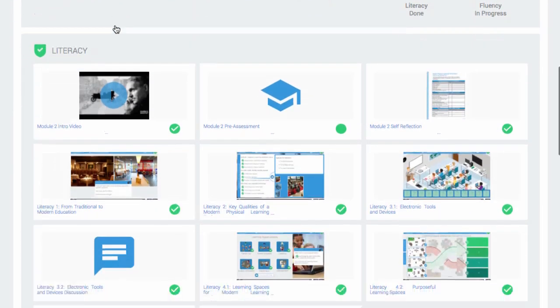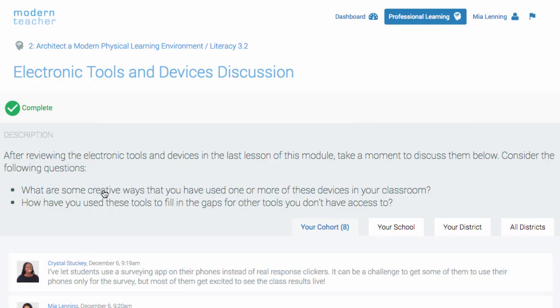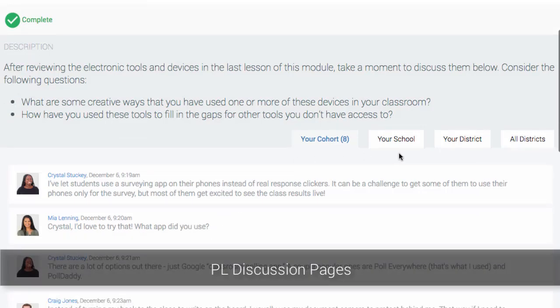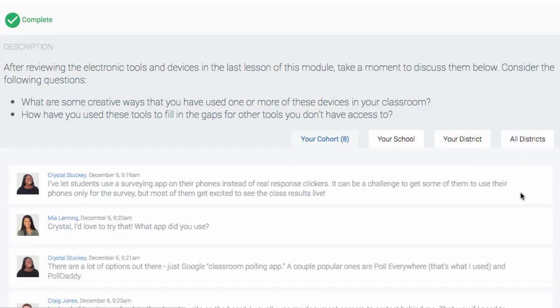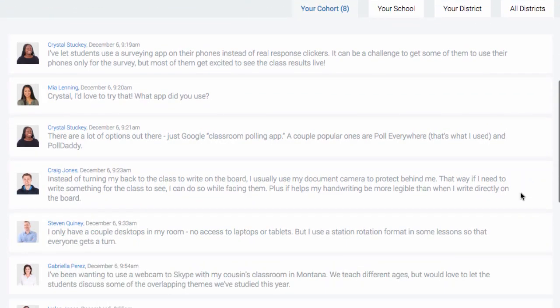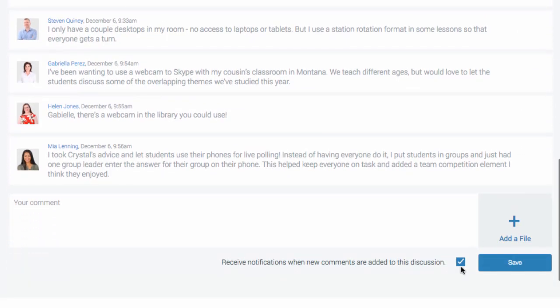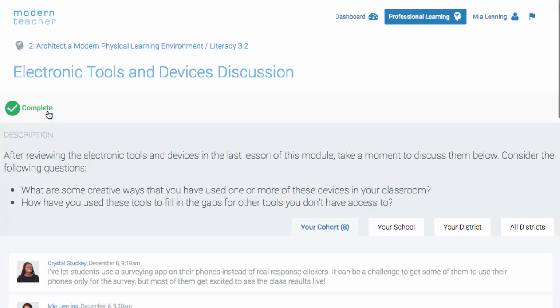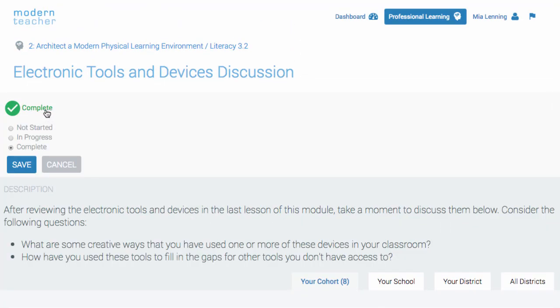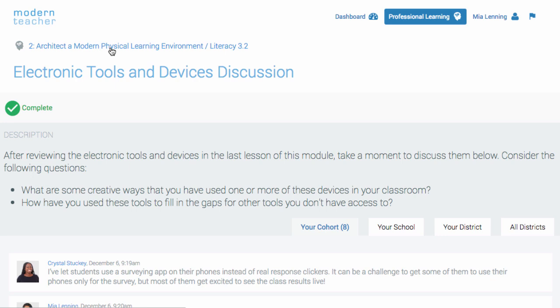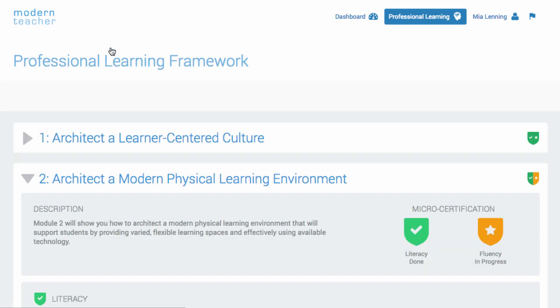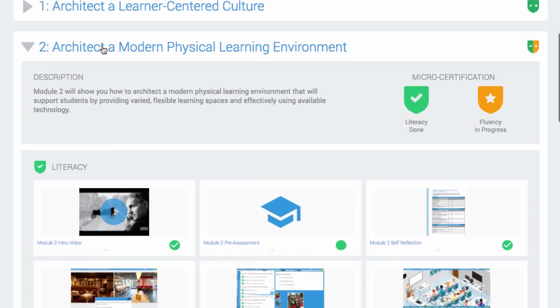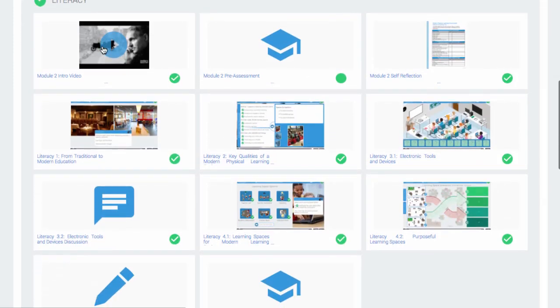Another type of tile provides interactive discussions, which can be completed with your cohort, school, your entire district, or the entire Modern Teacher National Network. Notice that you can subscribe to receive notifications when additional comments are added to any discussion. And again, you can mark your status on the page as in progress or complete and use the breadcrumbs to return to the framework.